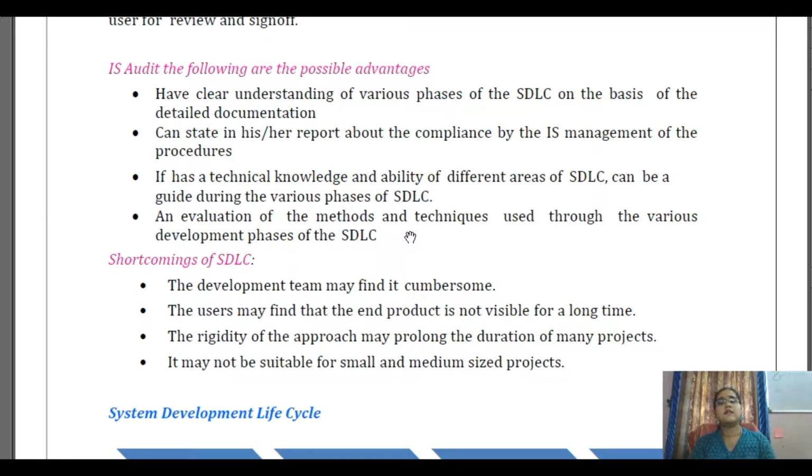And then this development life cycle having this documentation will be useful for those systems which are very big and involve a high budget, but for small and medium sized products this may not be that required. Therefore, on suitability, it will not be that suitable for small and medium sized projects. So this is all about SDLC.